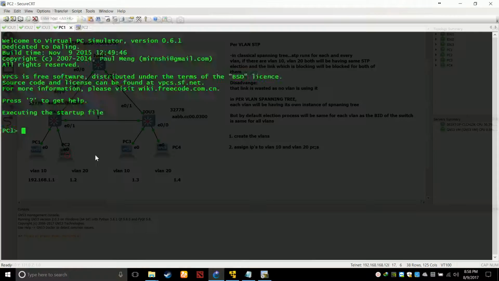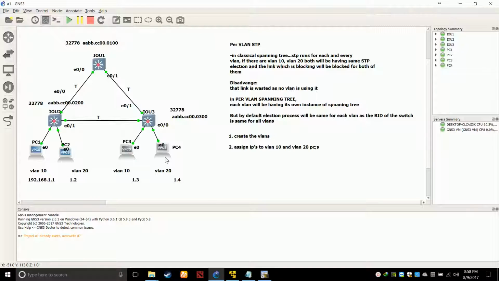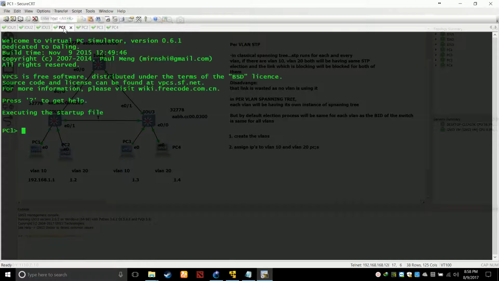I will open the CLI of all the PCs, PC3, PC4. Only IP address and subnet mask will be enough for now. PC1, PC2, 192.168.1.2, PC3, 1.3, PC4.